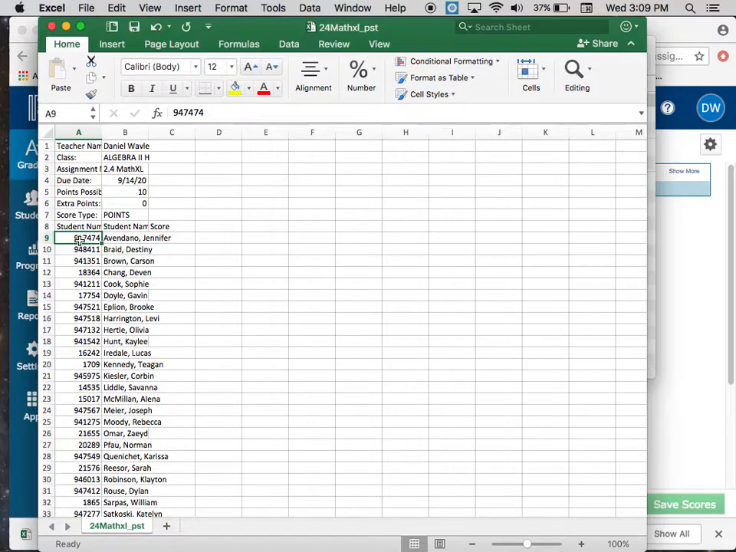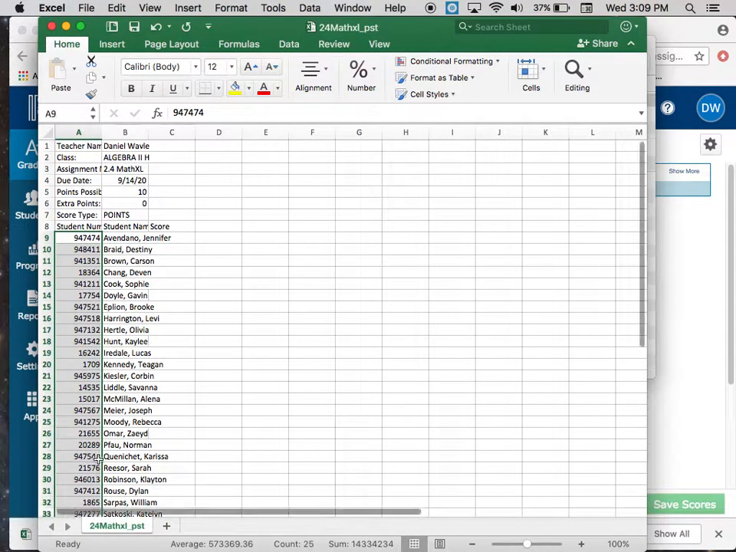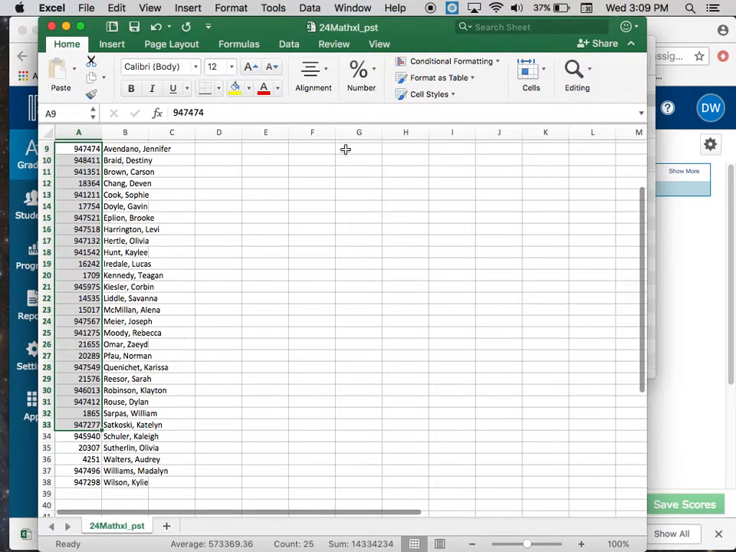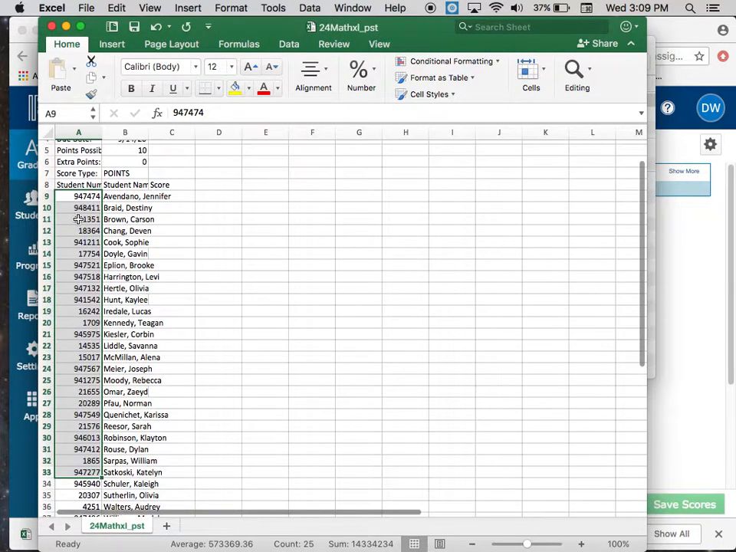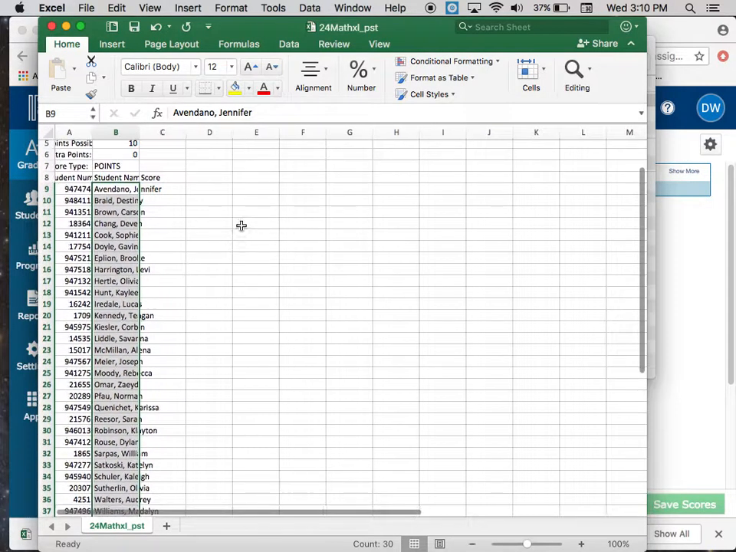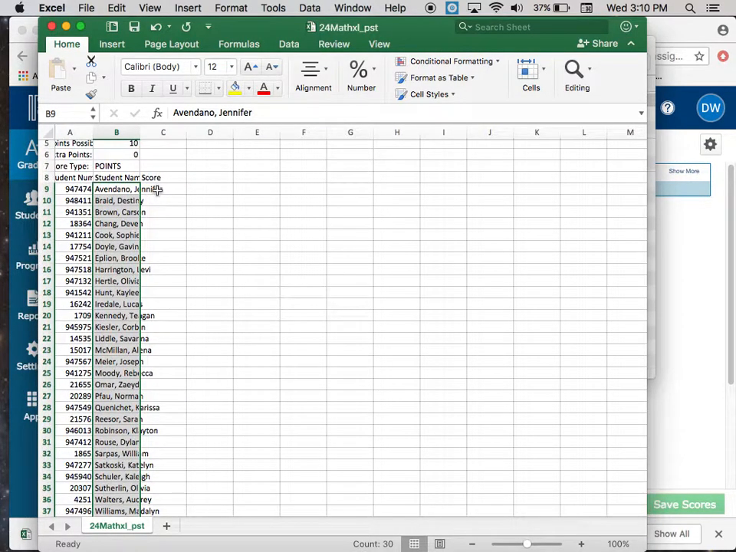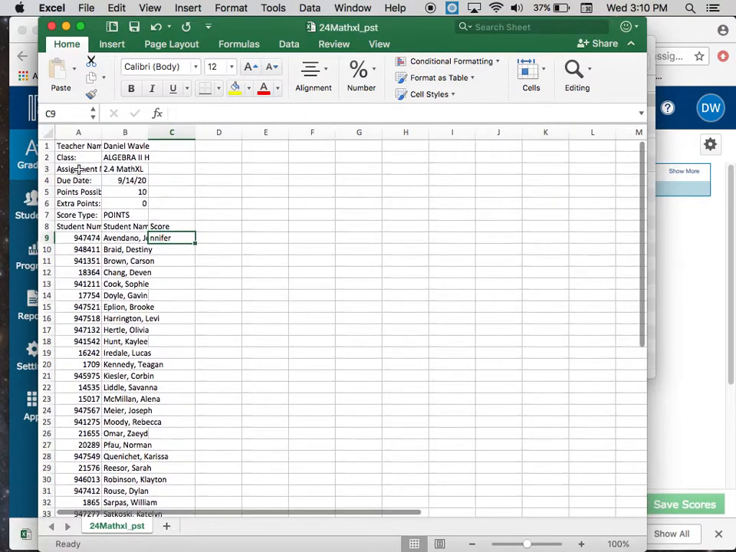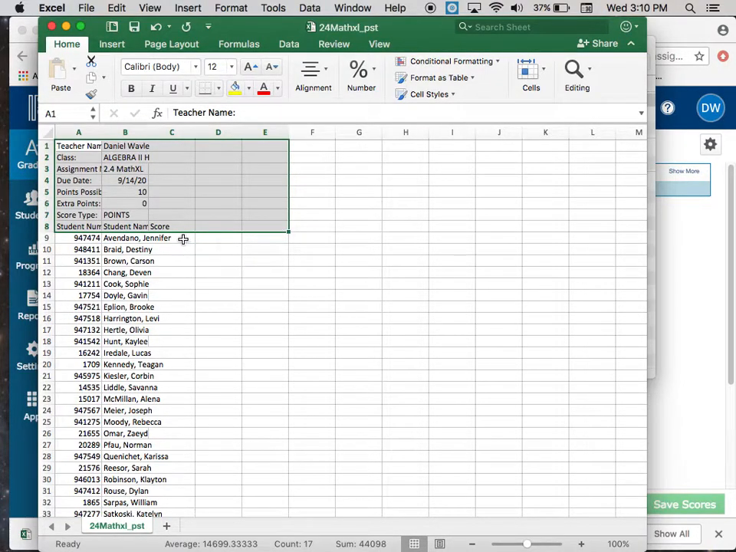The first column is student number, which I'm highlighting here. Fortunately, we don't have to put this together. Because we have downloaded the export template, we already have all of our student numbers in the first column of data. It also delivers to us our student names, last name, comma, first name, in the second column. In the third column, we are going to copy and paste our scores. All of this is header information about your class. You can ignore all of this up here and just leave it. Don't delete it. Leave everything.